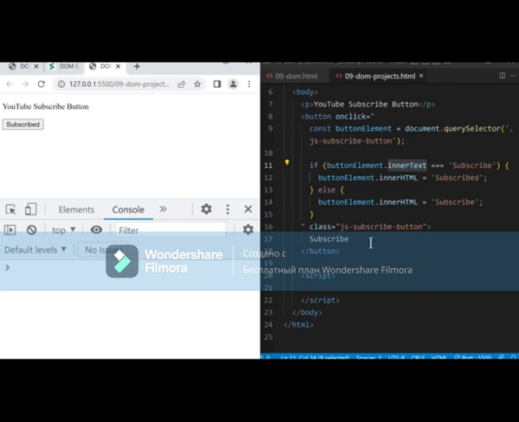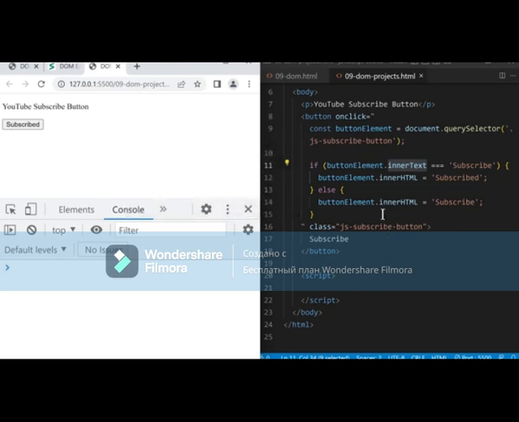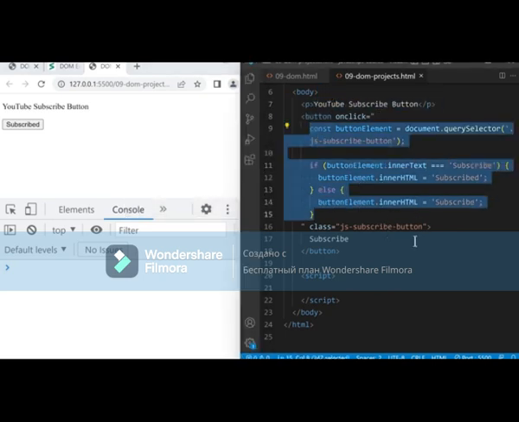So before we move on to the second project, I'm going to show you how to make our code cleaner. Right now, we're mixing HTML and JavaScript together. So to make our code cleaner and easier to read, we're going to separate the JavaScript code. And to do that, we're going to put this code in a function instead.